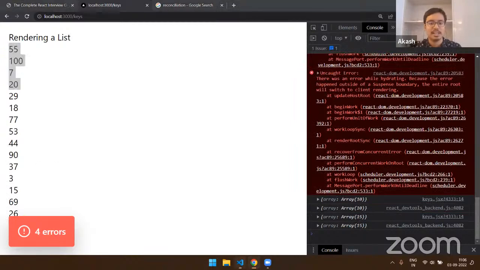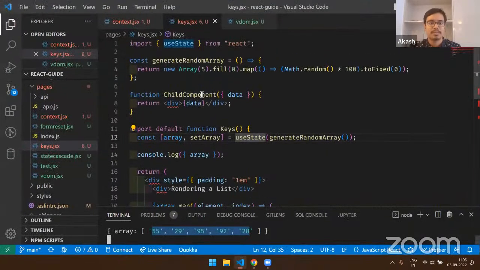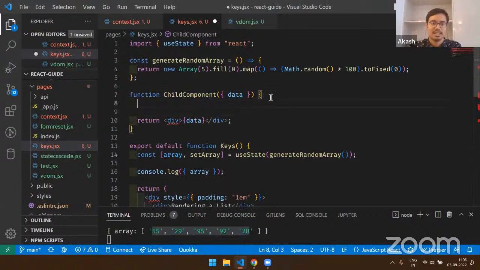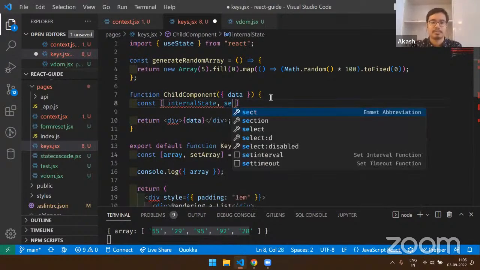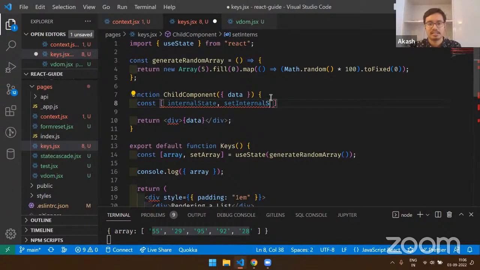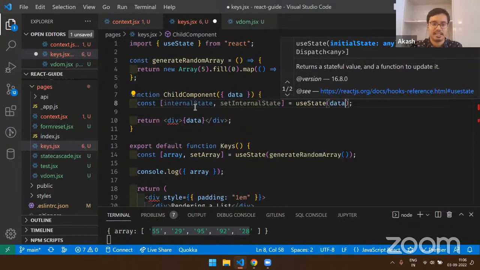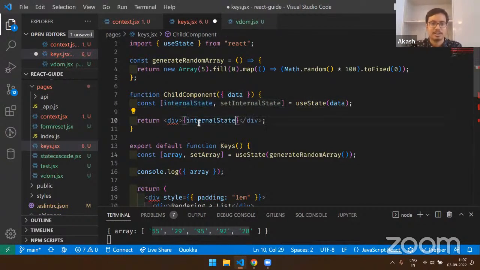Everything's working fine. But what happens if the child component, which till now is just displaying the data which was being passed to it, holds some state of its own as well? So if I do something like internal state, set internal state is equal to useState(data), and then I try to display this internal state in the child component as well.